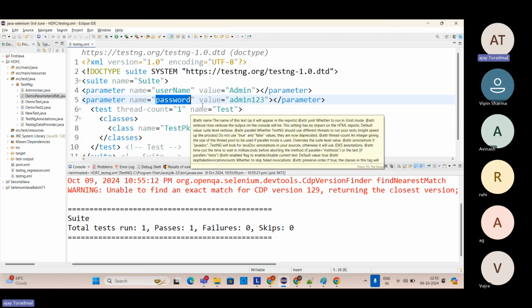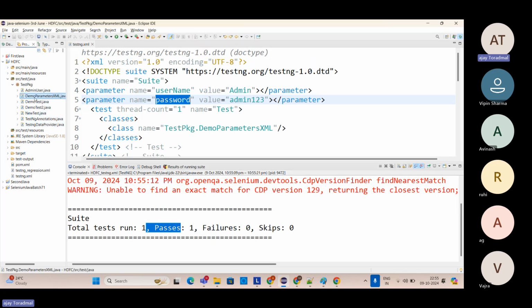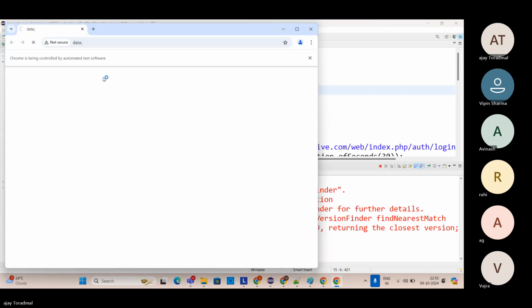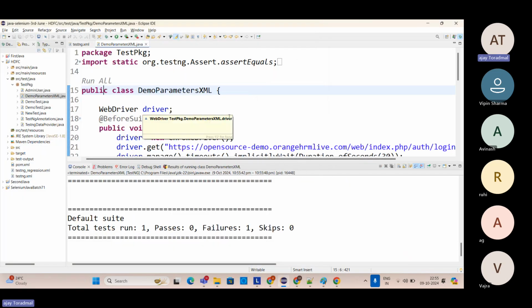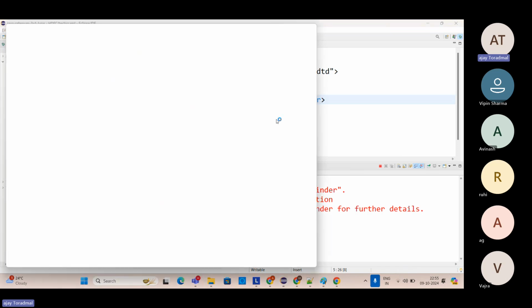So see, you are passing the parameter in testng.xml, so you have to run from the testng.xml. Now it's successful and one test case has passed. If I go to the test again and run all, it's not working from here. As we are passing the parameter from the testng.xml, you have to run it from the testng.xml itself. So I'll say run it from the testng.xml.